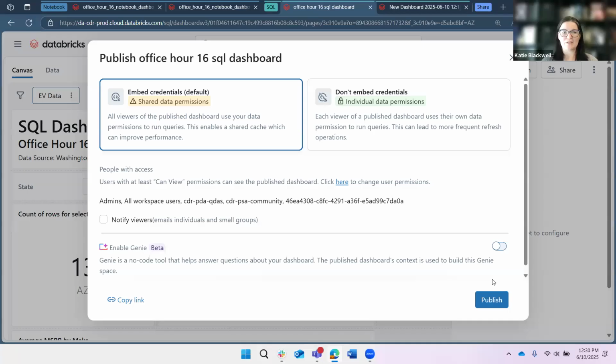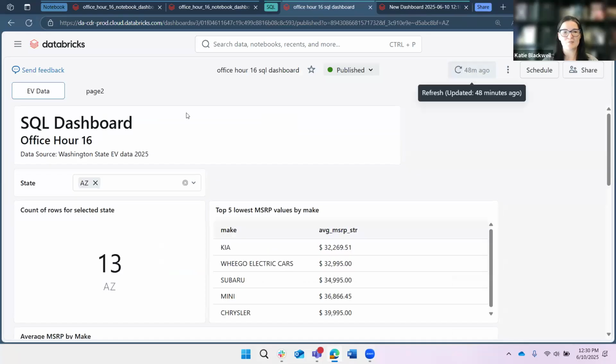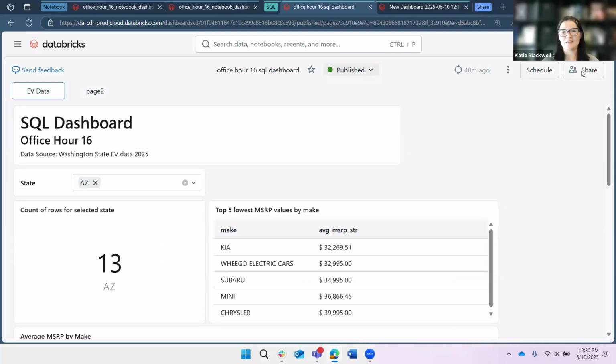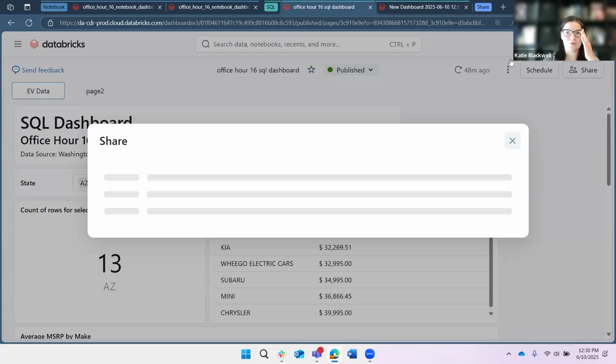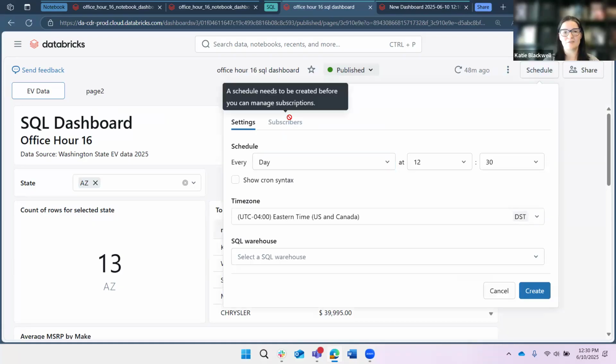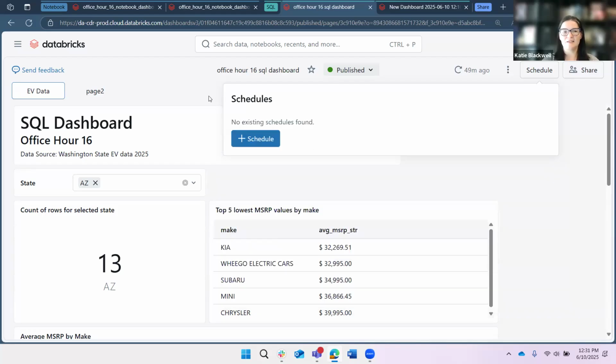So I'm going to click publish, and there we go. It'll refresh the dashboard for you, and then it looks like this. We have that page 2. Then you can share your dashboard. You can also schedule this, and see there's the subscribers. It can send out a notification to anybody who's watching this when it gets refreshed. So you could refresh it every day, minute, hour, week. It depends on your needs. But think about the data security when you're sharing your dashboards.